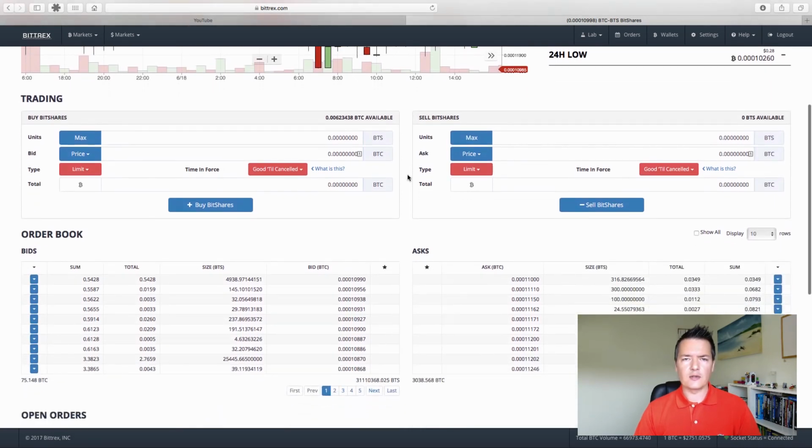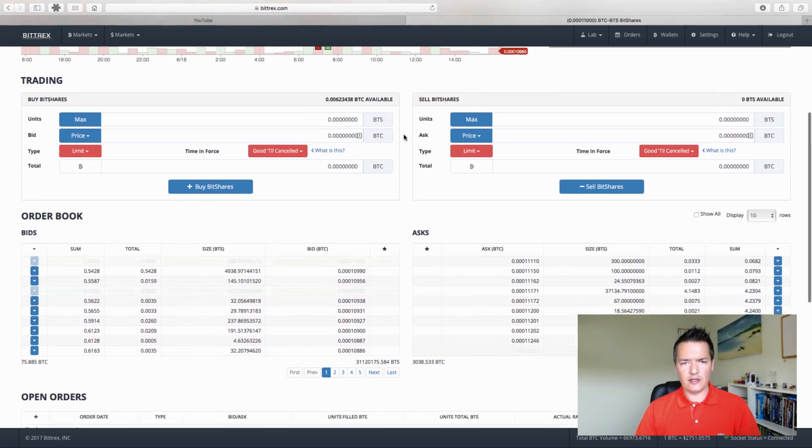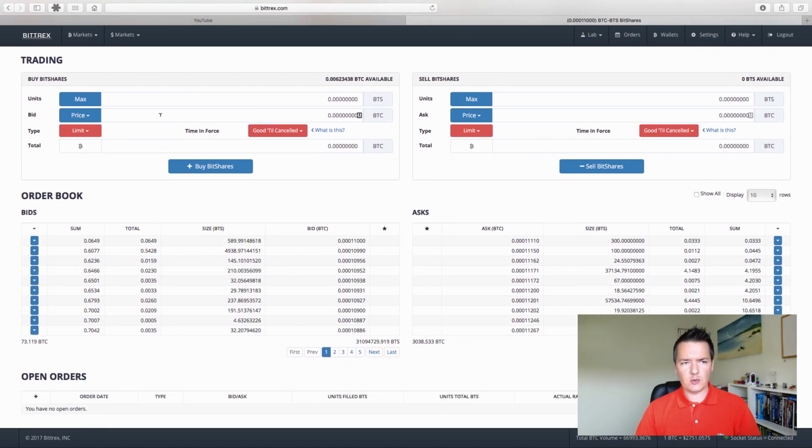I'll now show you how to purchase or sell BitShares. So you're going to be using these two boxes in the center, and I'll explain what each one of them does. So on the left hand side you've got this trading, and you've got buy BitShares. So in this box here you would enter the price that you're willing to pay for your BitShares amount.